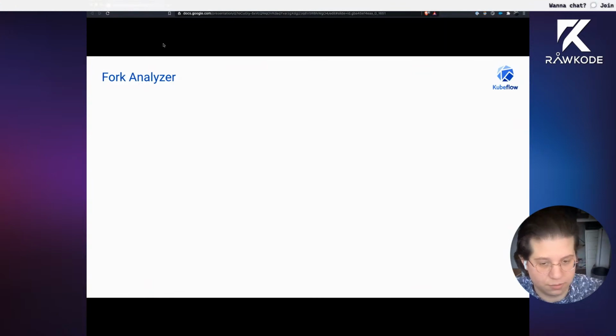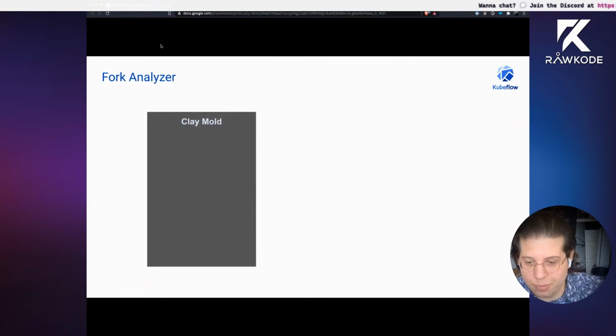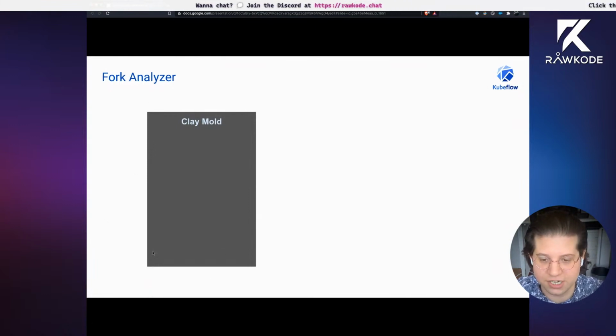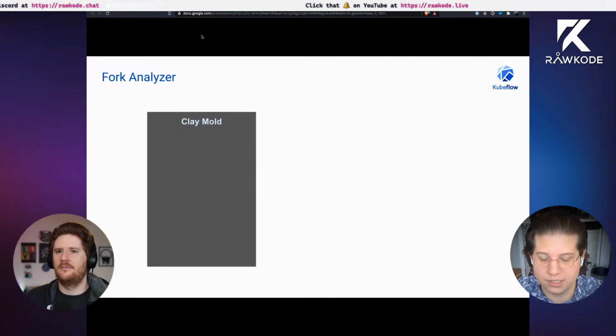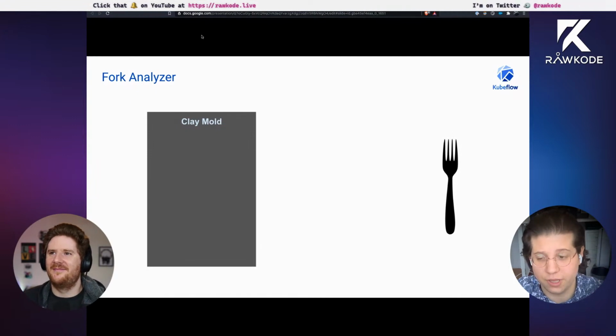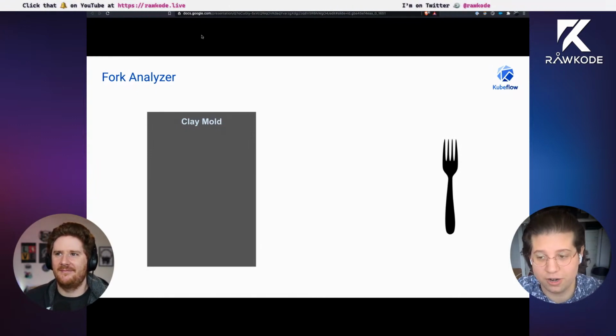Okay. I apologize for my heinously terrible graphic design skills, but it is what it is. So here's our clay mold. It's a block of clay, right? And I will use you as my audience foil here. So David, tell me, do you think this is a fork? Are you smarter than a clay mold?